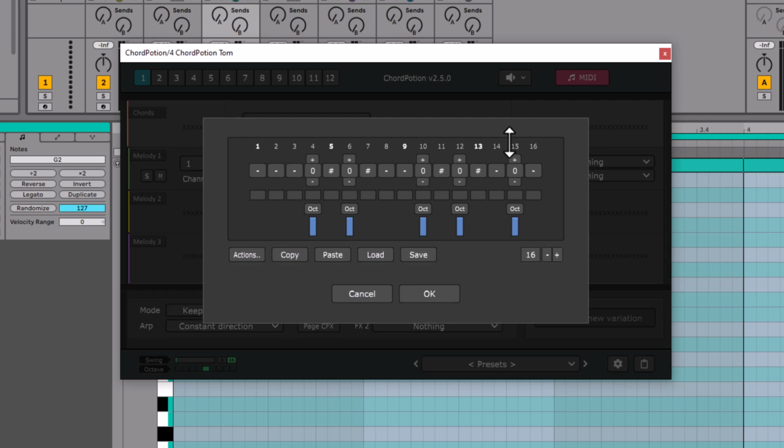You can use these micro patterns to build a full groove. And you can also add velocity accents to make these patterns more dynamic.